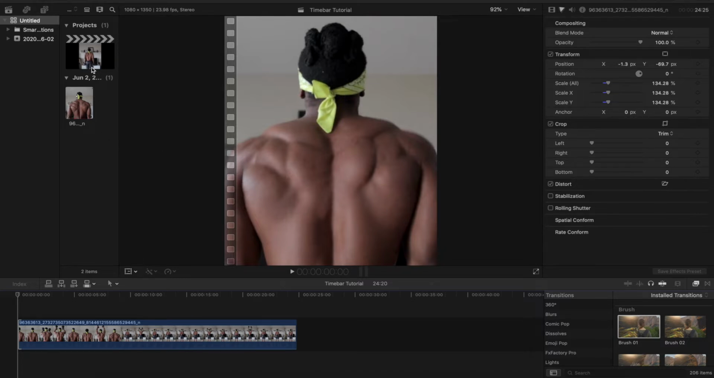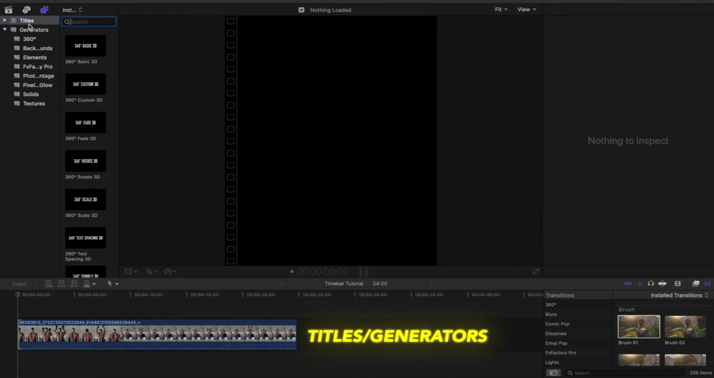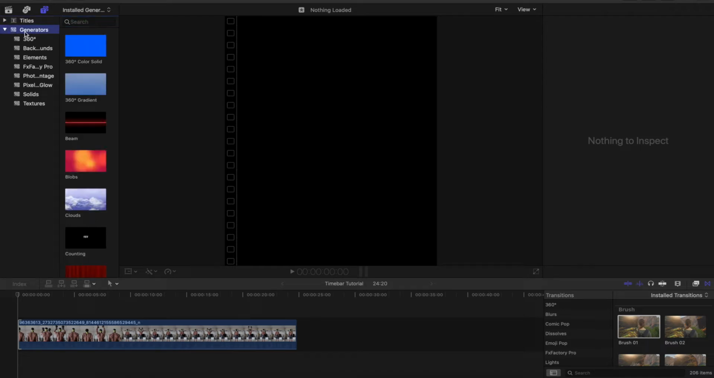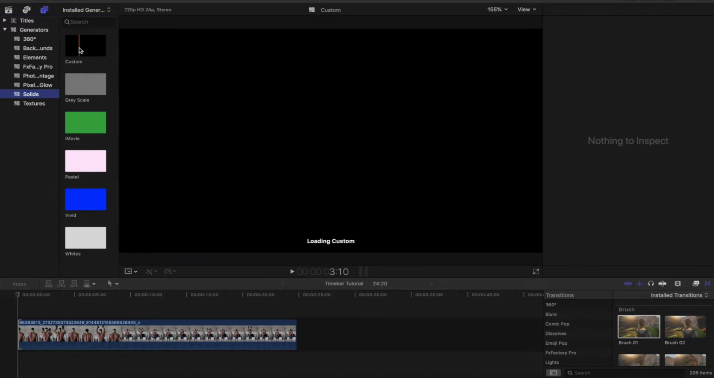The next thing you want to do is go over to titles over here. You click on that and then you get to choose between titles and generators. So you want to go into generators and then look for solids. Down here, solids, and then you can pick just custom or white. You can just pick whatever you want, honestly. But I would usually just pick a custom and just place it here.